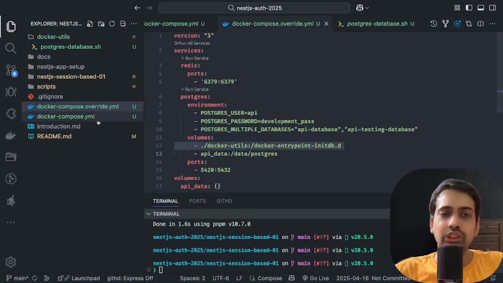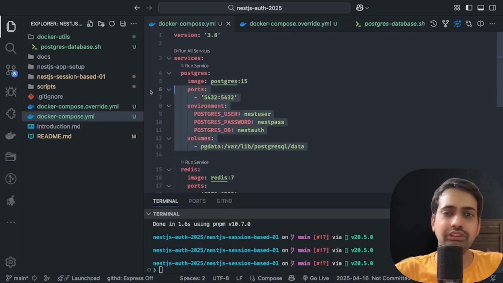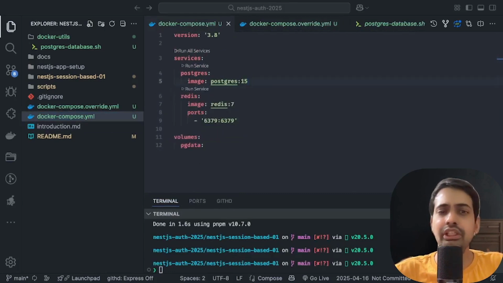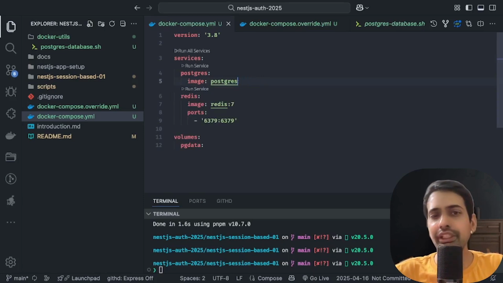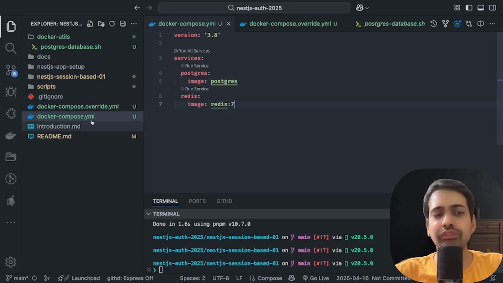Okay, so this is our Docker Compose file. Docker Compose will just keep only image configurations. We'll remove the rest of the additional things. Docker Compose is just a very minimal setup. In Docker Compose override you can add on additional things. We'll just use Postgres and Redis. Volume we don't need. So this is my final Docker Compose file.